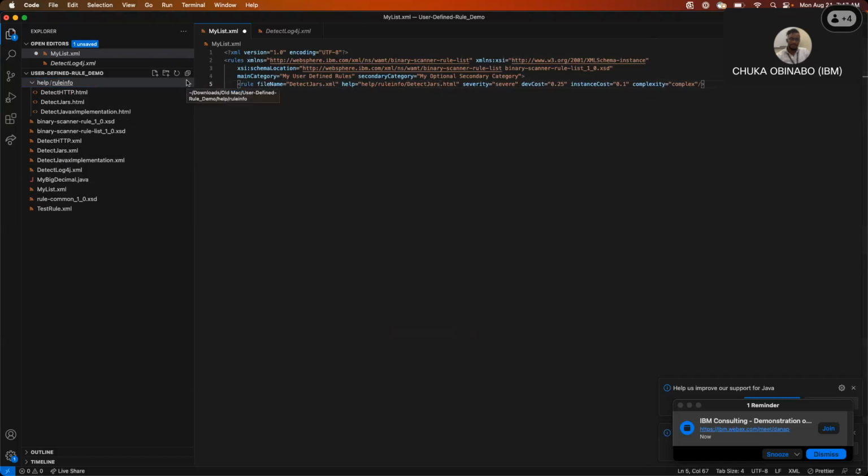So yeah, we have the rules. This is the item in the folder that defines what is contained within the user-defined rule. Here I define the main category for my list, and then a secondary category, which is optional, but I provided it just to fill out as much as possible. And then within the rules, you define each of the rules you want to execute. In this case, I'm just using the detect jars.